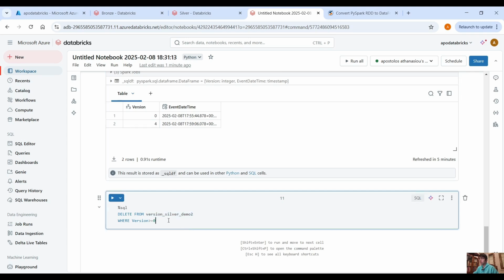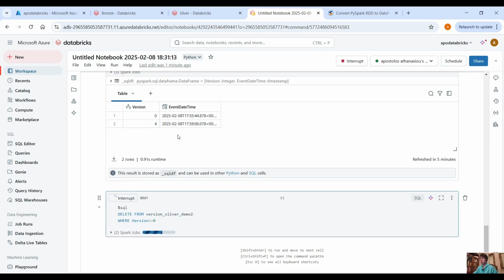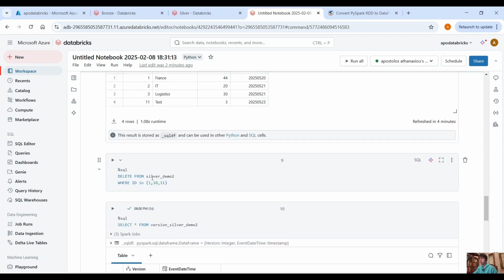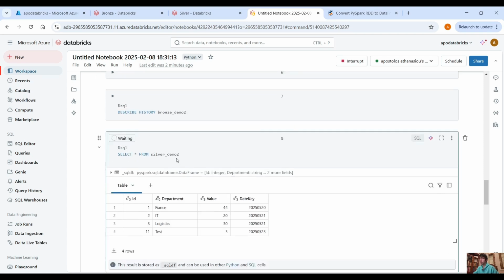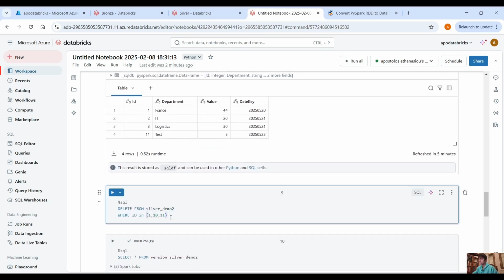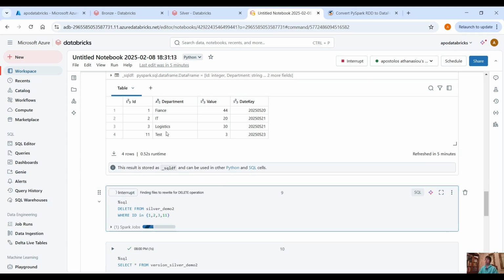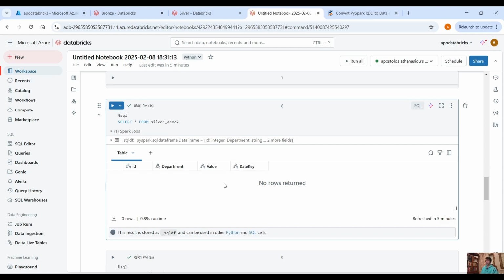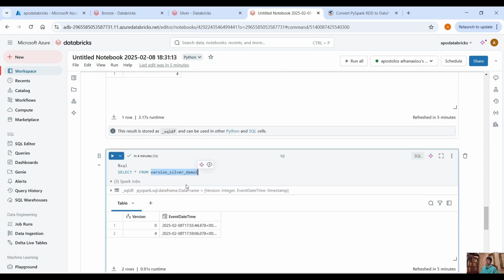Now, if we truncate this table that stores all the versions, and if we delete everything from the silver table, so truncate, and here we select again, you see now we truncated the silver table, the target table, and we also truncated the table where we keep track of the versions that we have loaded. Now here this should be empty, right?